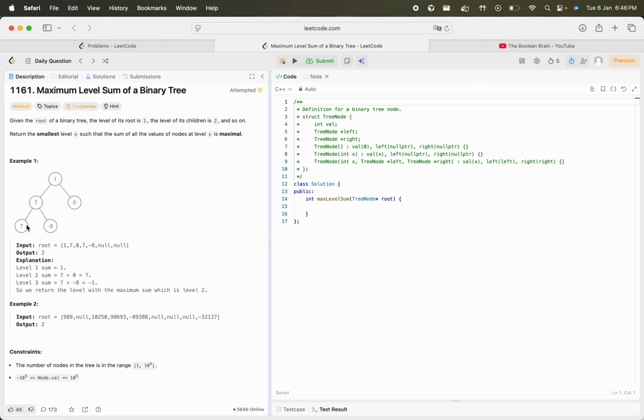So this is a binary tree. This is level 1. These 7 and 0 are at level 2. 7 and minus 8 are at level 3. So we have to return the level which has the maximum sum. Here the sum of level 2 is 7 plus 0, which is 7, which is the highest as compared to 1 and minus 1. So we return 2.